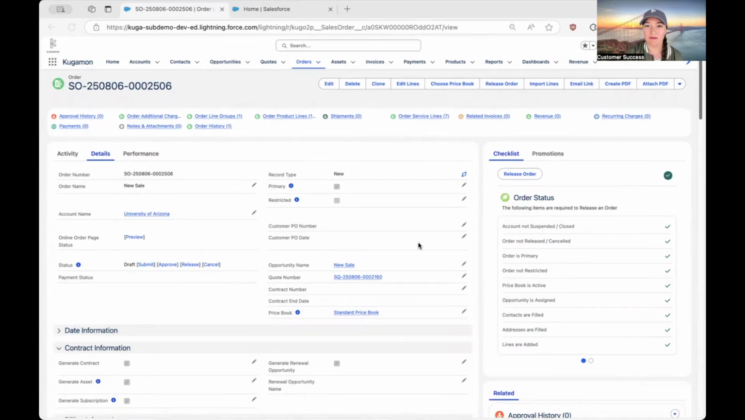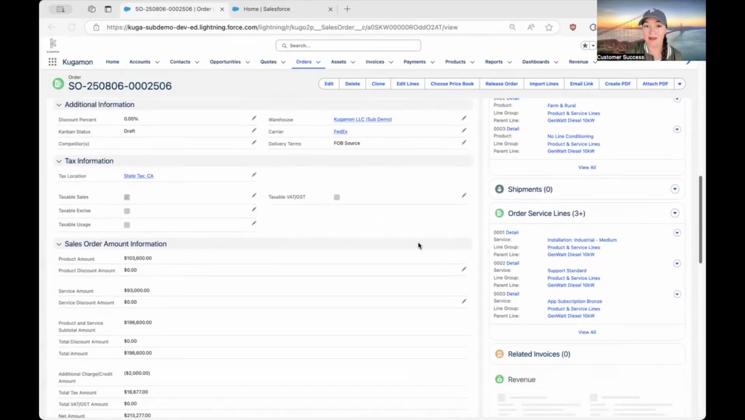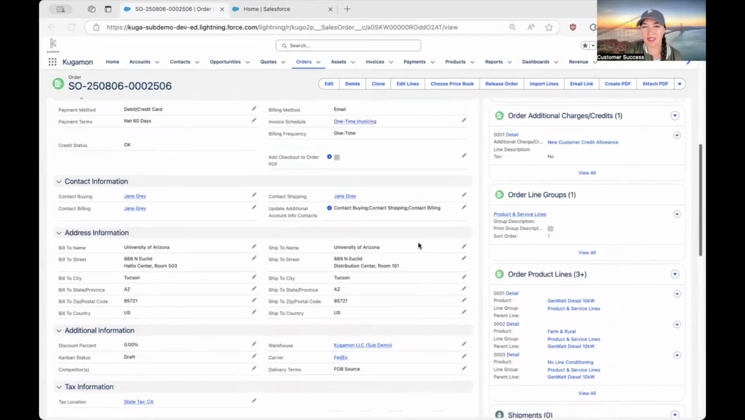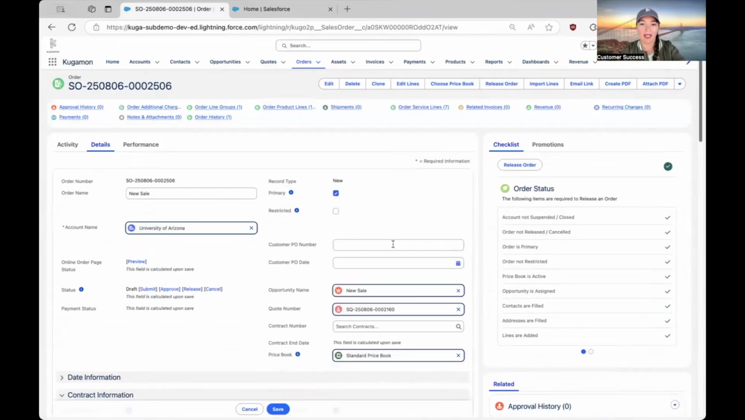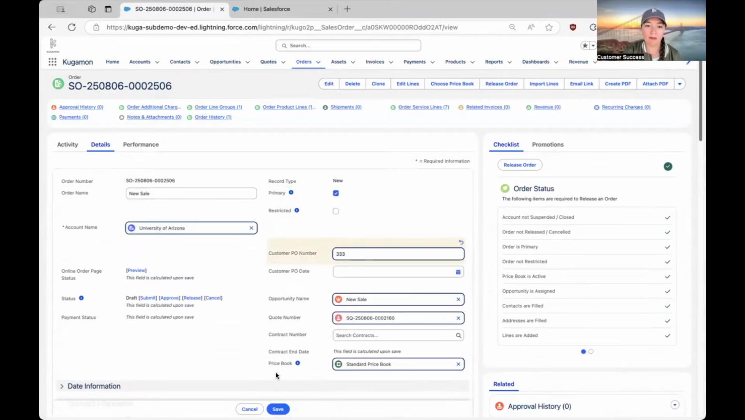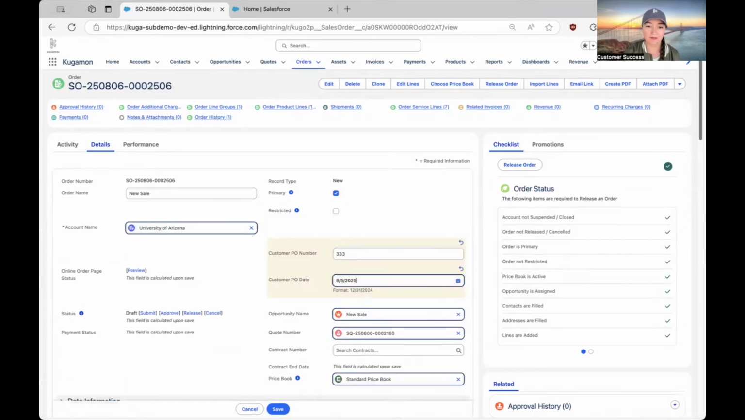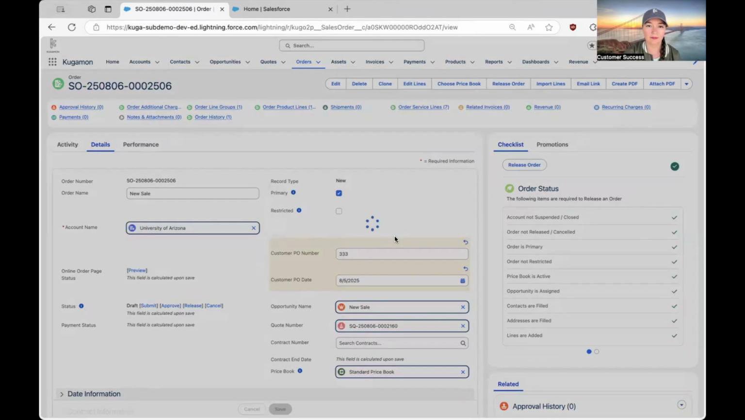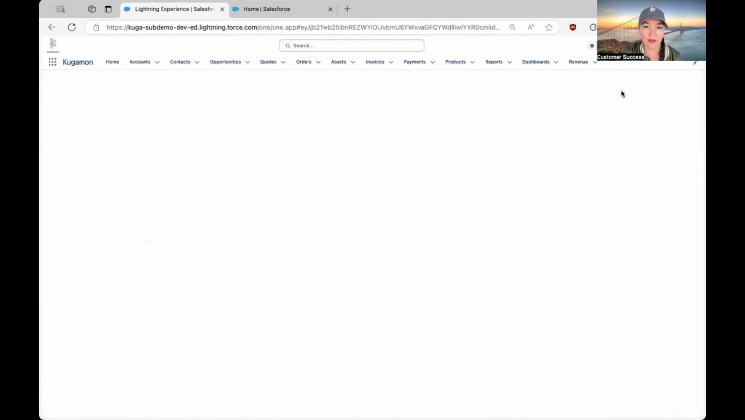So all of the information from the quote record copied nicely onto the order. And you can even record additional information. For example, adding a customer PO number and a PO date. With Kugamon, we also have an order PDF. So here is our order form.